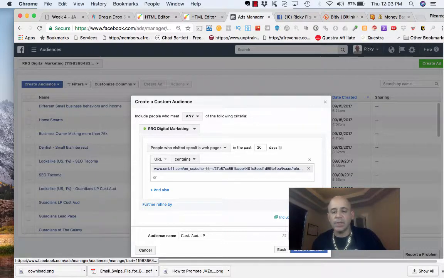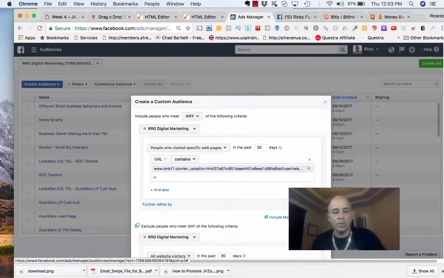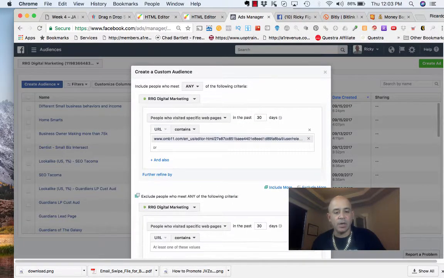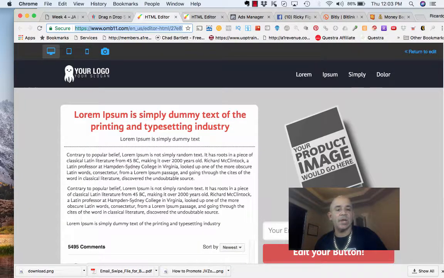You could exclude them, paste exclude, and do the same thing you did here: people who visited, and then paste your checkout page or thank you page. You could exclude those people, and the reason is that most of the time, and it should be all the time, you should retarget the people that just got to your landing page.